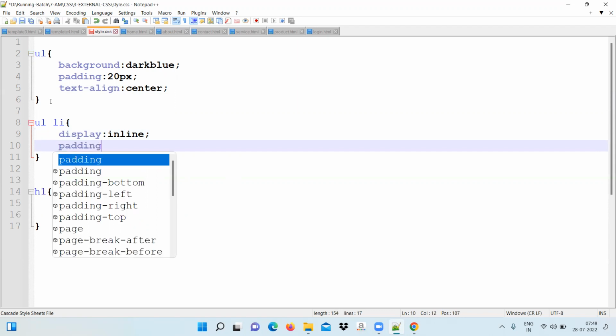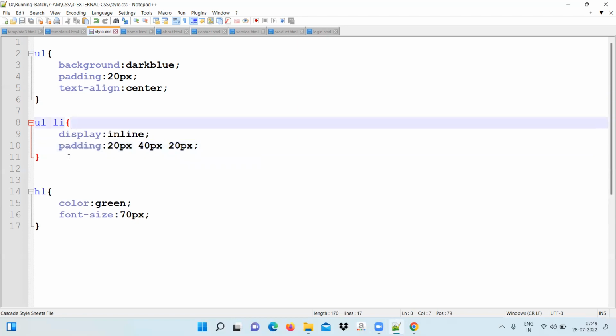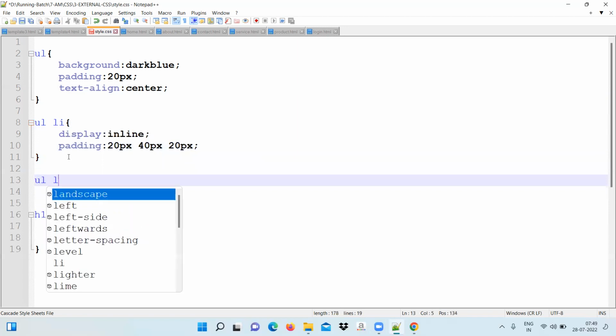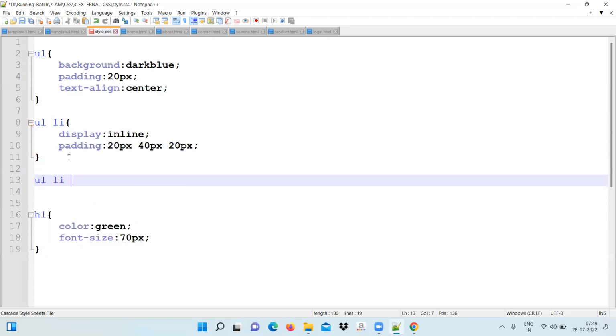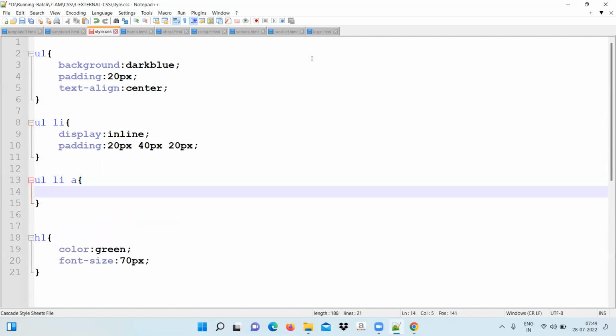padding of LI should be somewhere from top 20 px, from left and right 40 px, from bottom also 20 px. This is for the LI tag. Now under the UL, you have the LI, and the LI has the A tag.